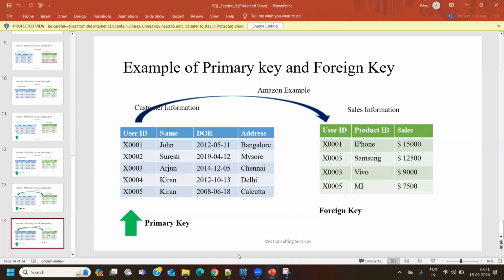Yeah, I got this point, but I wanted to know in case of a guest user, how the data is updated in the sales information. Because there will not be any customer information in case of the guest user, right? In that case, how is the data updated in sales? Now, see, both the tables are independent.